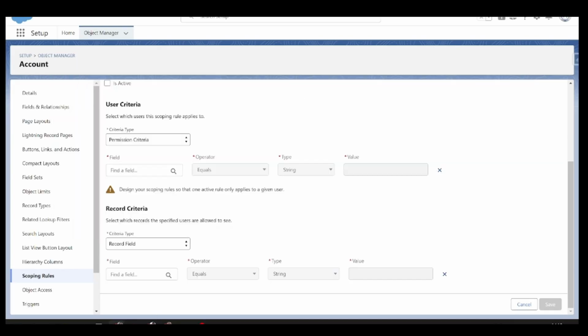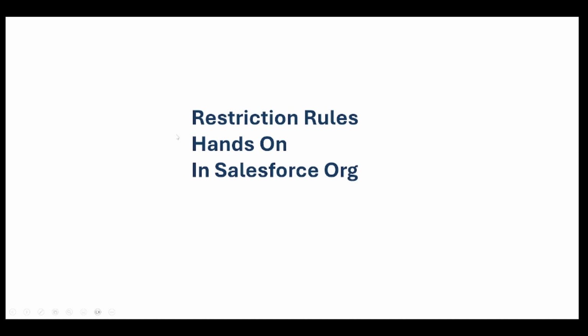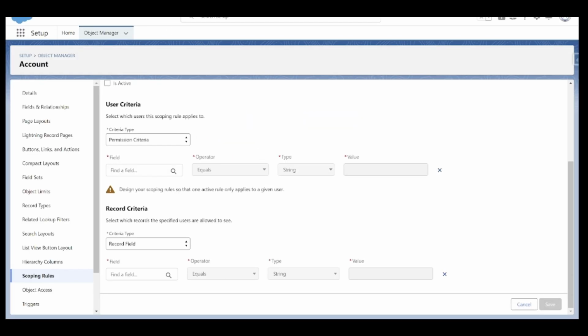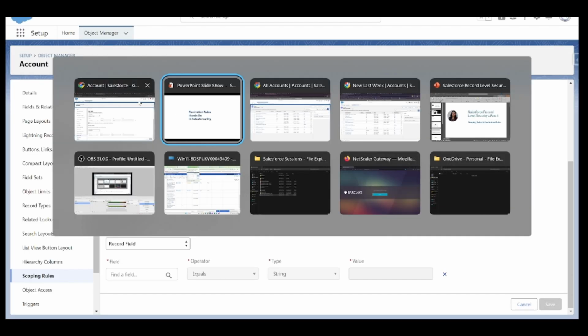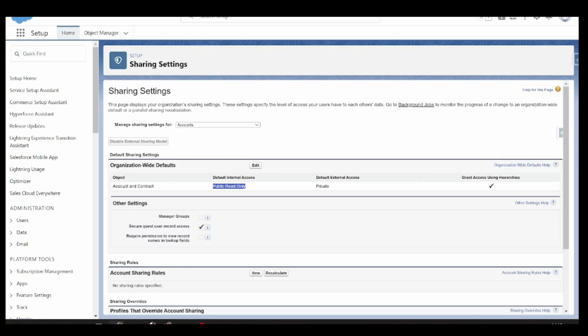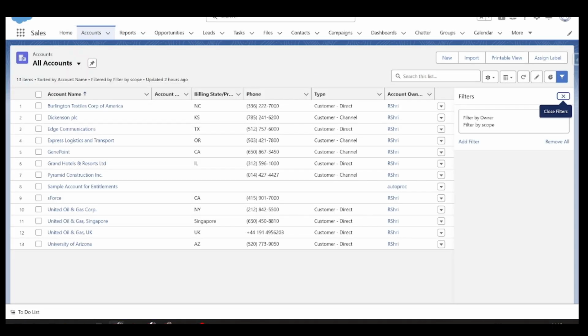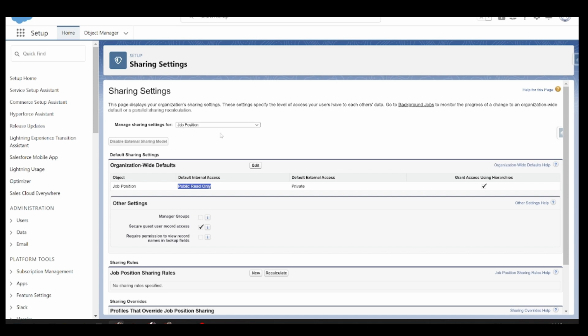Okay, so let me go to the restriction rules. This is the job position object. We can see the sharing settings: the OWD for the job position object is public read only, and there is no sharing rule I have created because I have provided public read only. So all the users of this org will be able to see all the job position records.